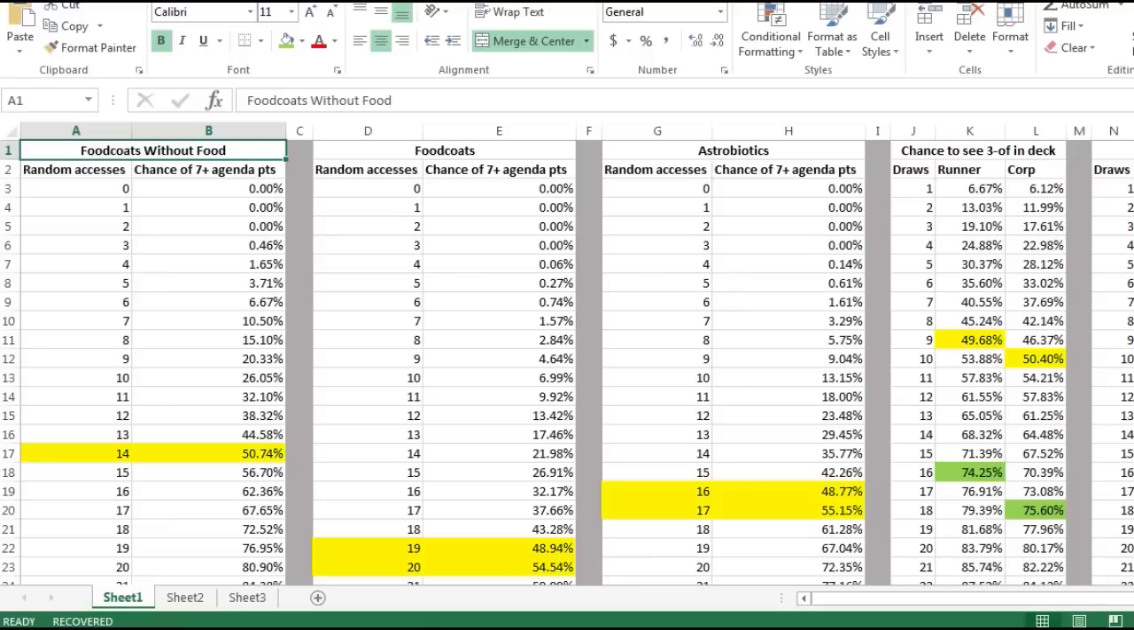So, there's this thing called the hypergeometric distribution. You can read more about it on Wikipedia or Wolfram Alpha. Basically, it models the probability distribution of the chance of finding a card in a deck given a certain number of draws. So we can use this to model a lot of things, such as what are the chances of you winning after a certain number of R&D accesses, or what are the chances of you seeing that three-of card in your deck.